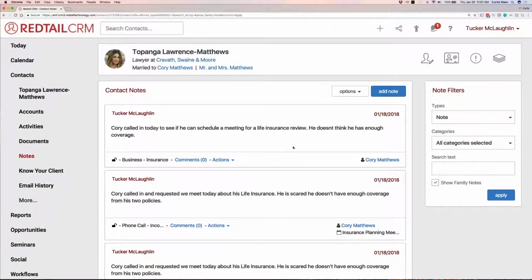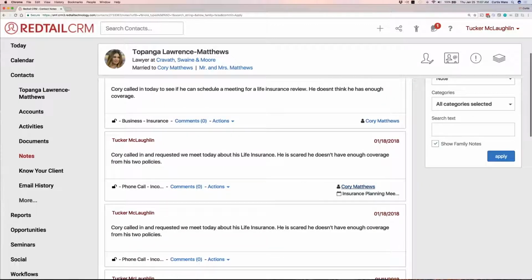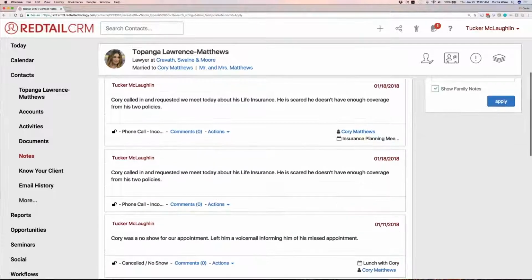And so right now I can easily look and see, this first note right here, Corey called in, it's attached to the contact of Corey Matthews. Same with the one below it. But this one right here, where it doesn't have a contact, is the note that actually exists in Topanga's record.